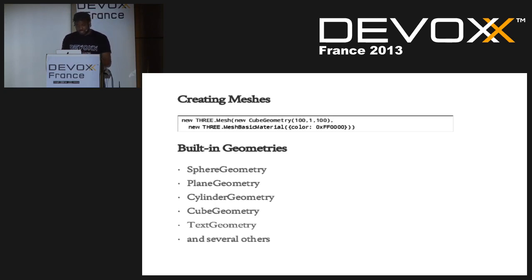You can also create meshes. There are some built-in geometries, which are just the vertices and faces and things that describe a mesh. For all of these types and even more, you can create your own basic geometry and add vertices, or import it from another application. And we see on this first line here, we have a mesh that is comprised of a cube geometry and a basic material that's just shaded red.